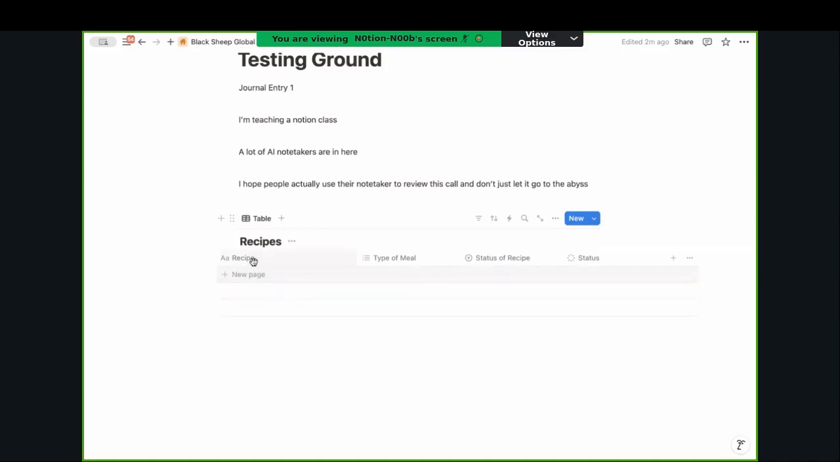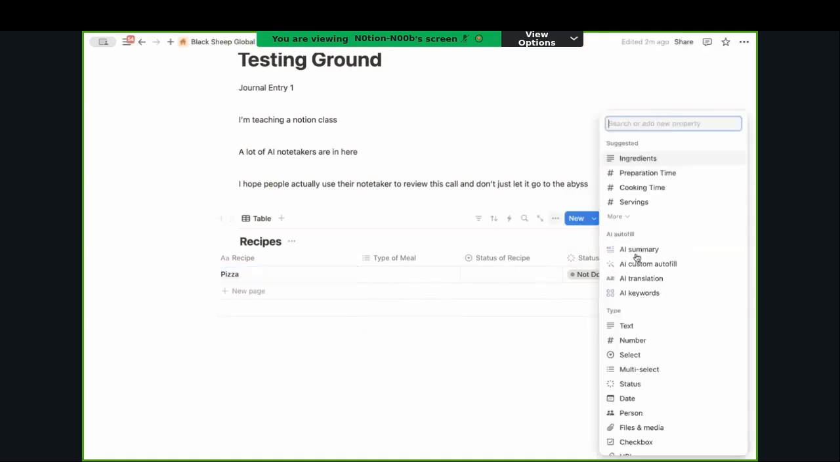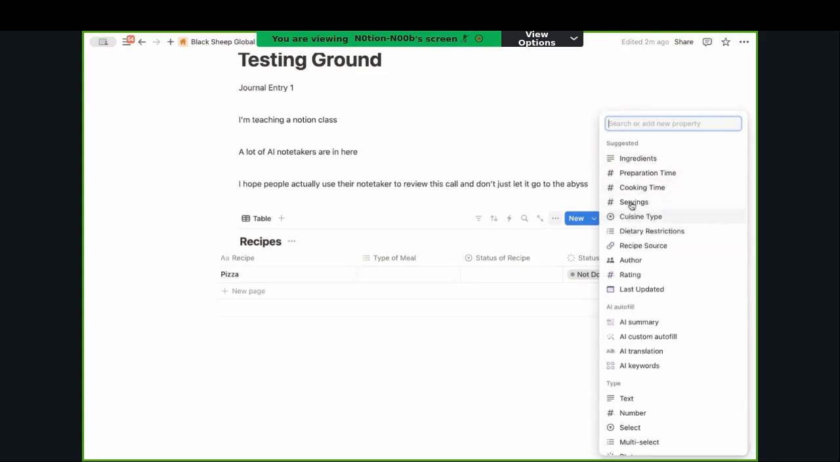So in this case, I'm going to add a new page for recipe, and I'm going to do a pizza recipe, right? And now that I'm thinking about this, I actually want to add another thing and some suggested stuff here, which is really cool, right? Prep time, cooking time, servings. I want more categories for this: cuisine type, dietary restrictions.